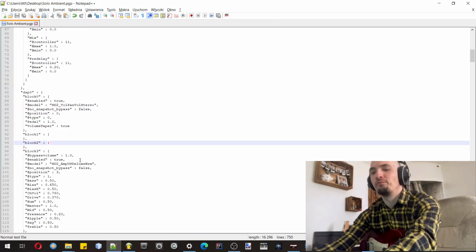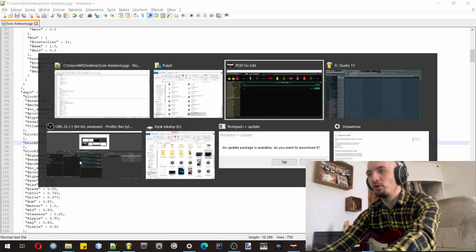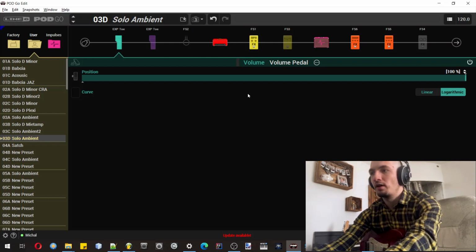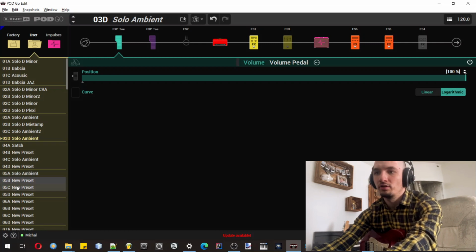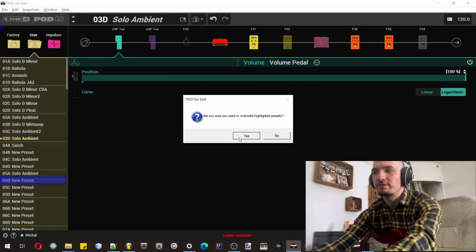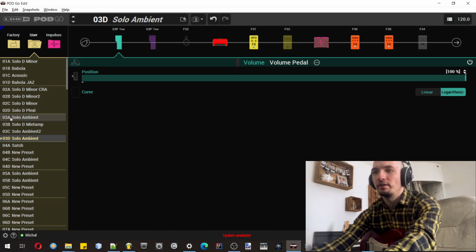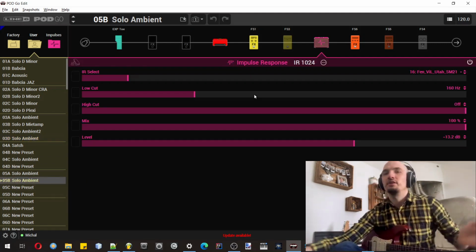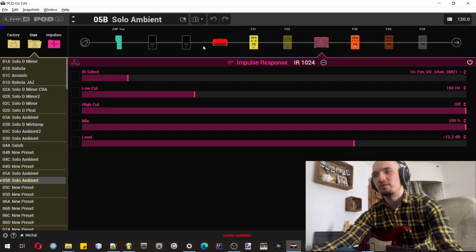And now get back to the Pod Go Edit, and you can do it on any other preset. I'll do it here, or maybe 05B. Right click, import, and load the file. Yes, overwrite. And now what you can see, we have 2 empty blocks here.